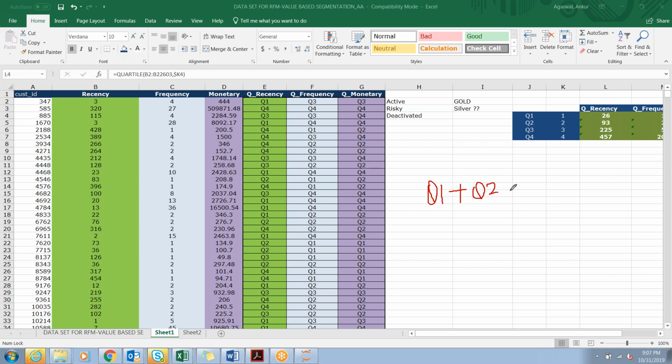So Q1 plus Q2. Q1 is the most recent one, right? So are you looking to put them under the risk category? I guess we discussed Q4 would be the recent one. No, I just mentioned Q1 would be the most recent one. That's a mistake on my part. Whichever has the least value, then it should be Q3 and Q4. Okay.